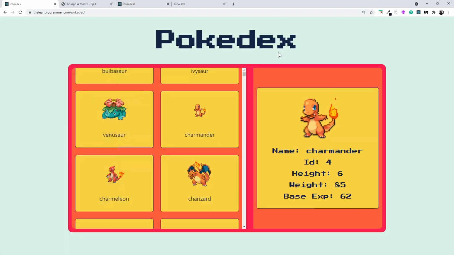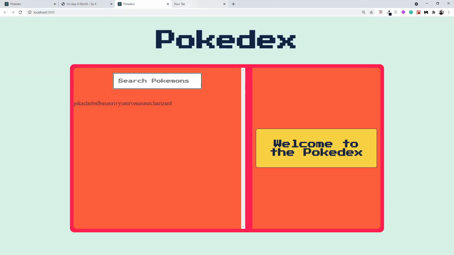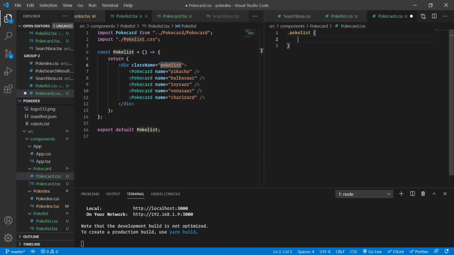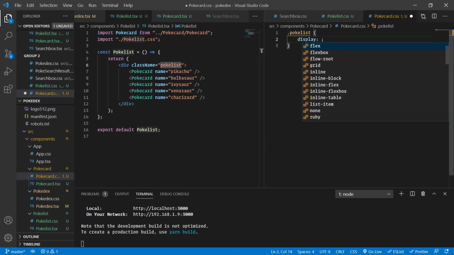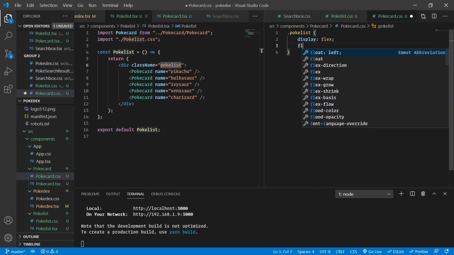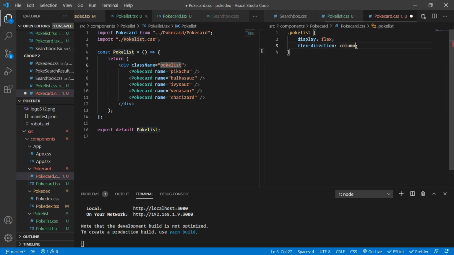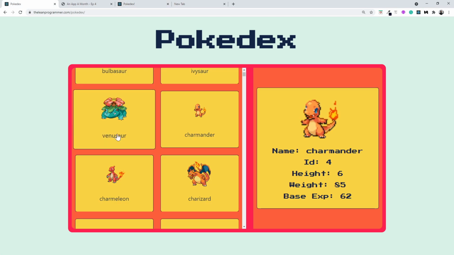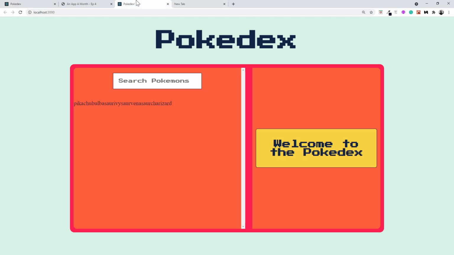Perfect. So now let's see what we have here. Perfect. So we have Pikachu, Bulbasaur, Ivysaur, Venusaur, and Charizard. So all we need to do now is style this component, and styling it is going to be very, very simple, as you already know the concept of flexbox. So I'm going to keep my flex direction as column, because we already know we need to show the image here as well, and these are aligned column wise.